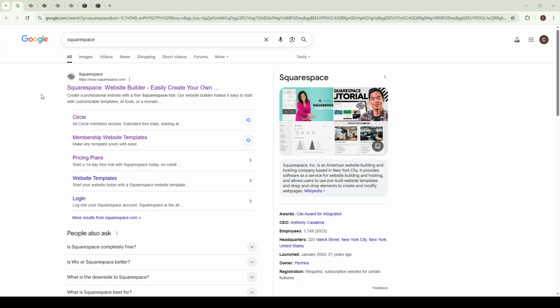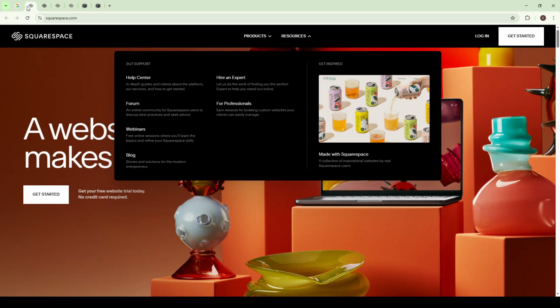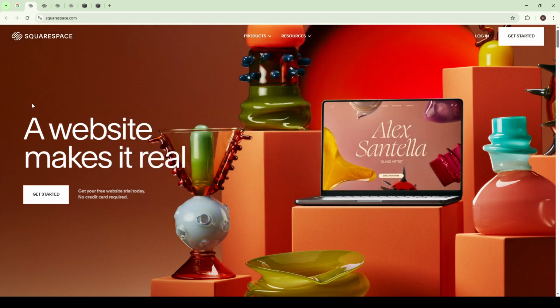First, open your preferred web browser and navigate to the Squarespace website. This platform is accessible from any modern browser, so whether you're using Chrome, Firefox, Safari, or Edge, you'll have no trouble. Once you're on the Squarespace homepage, look for the Get Started button. Give it a click, and you'll be on your way to creating your digital storefront.